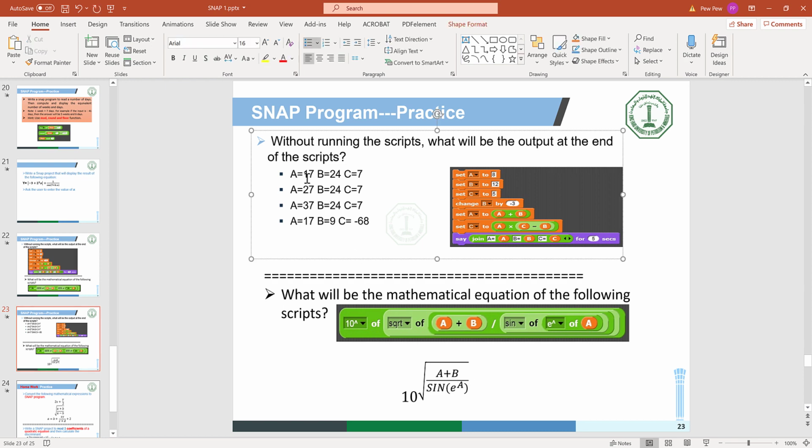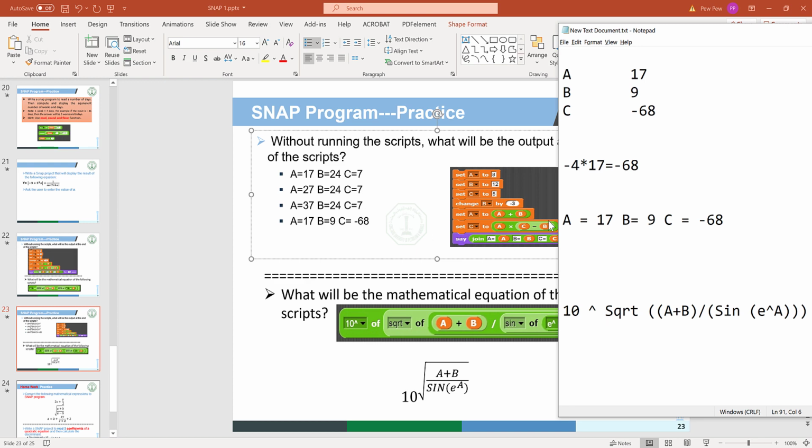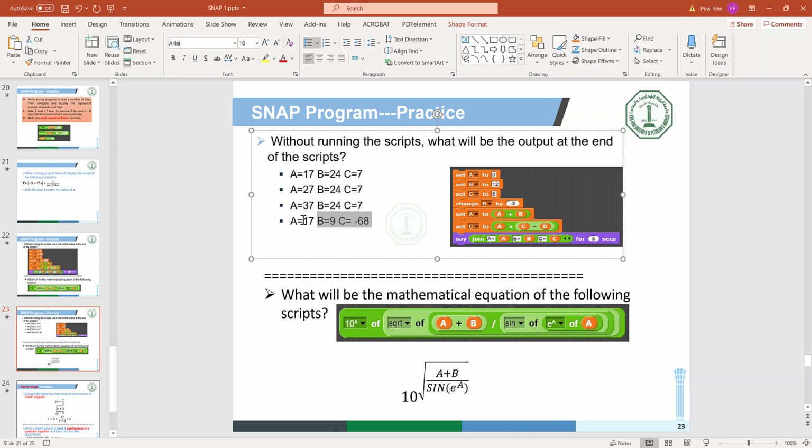And here you see I can give you multiple options. The correct option will be a is 17, b is 9, c minus 68. That will be this option.